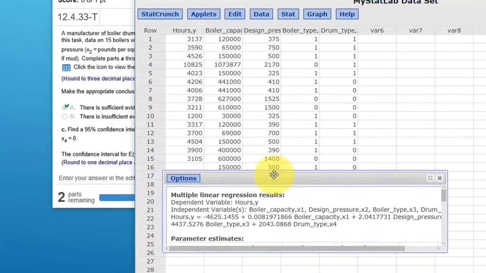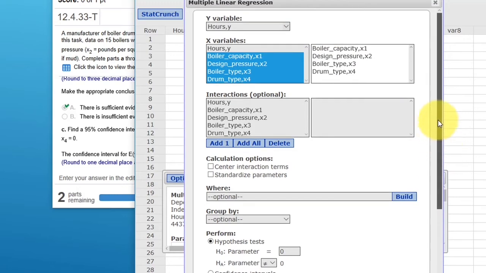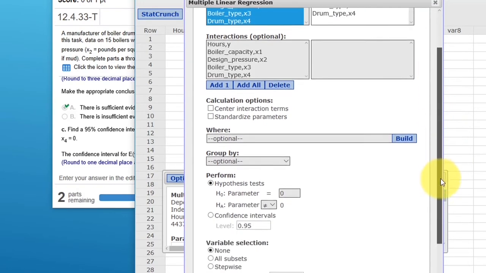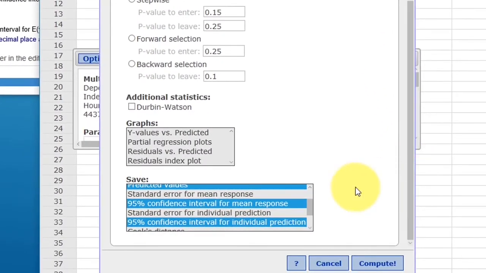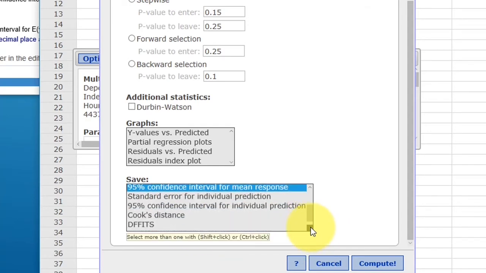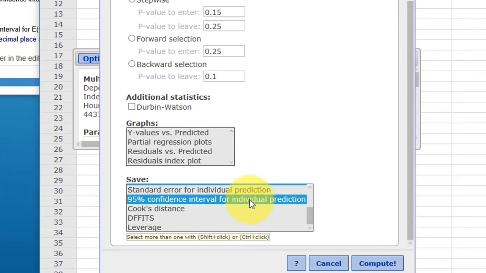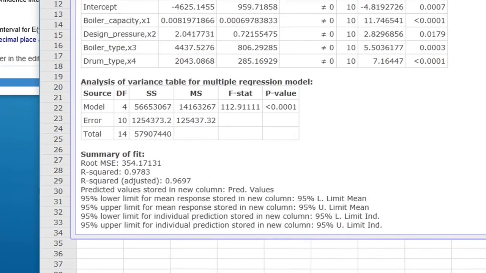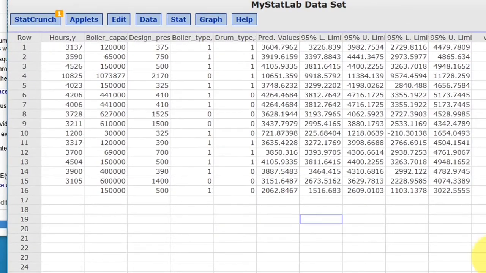We go back to our output table, we click Options, Edit, and we bring up this multiple regression dialog box, leave everything the same. So now let's scroll down to the bottom, and we want to save some additional information. We want to make sure that predicted values is selected, and hold down the Control key, I want the confidence interval for that mean response, and I'm going to go ahead and get the prediction interval as well. This is going to save it into our data table, click on compute, and I'm going to close that out of the way for a minute.